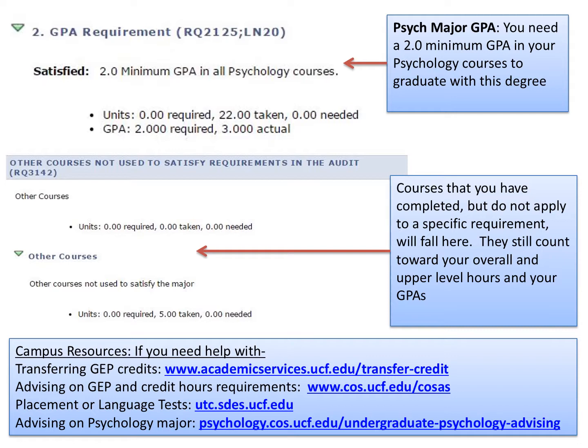Underneath this, you'll see other courses not used. A lot of the times you'll see your Language 1 class listed here or other credits. Just because they're listed here doesn't necessarily mean they're not being used. They're all being used towards your 120 or 48 upper level hours.